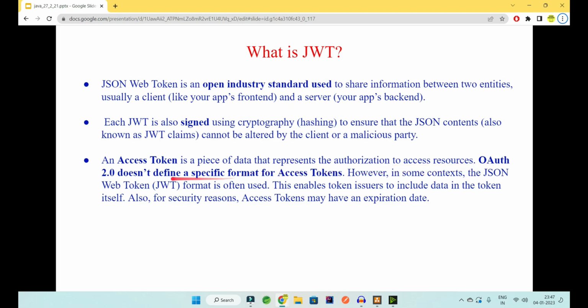Now OAuth2 doesn't define any specific format for the access token, but the widely accepted format for access tokens is the JWT format, that is JSON Web Token format. So what is JWT? A very important question. What is JWT actually? JWT is not an access token. If you're saying that, you are wrong. JWT is just a format.